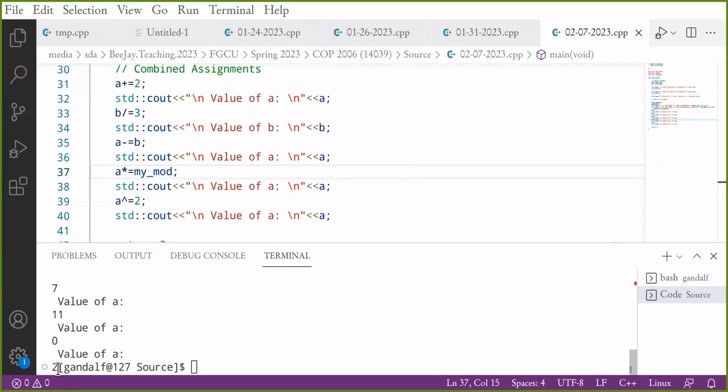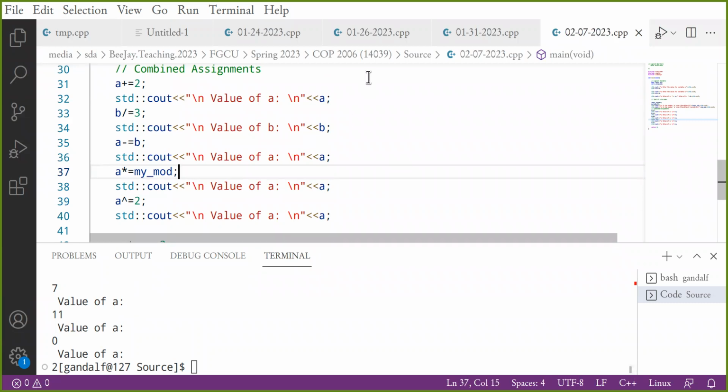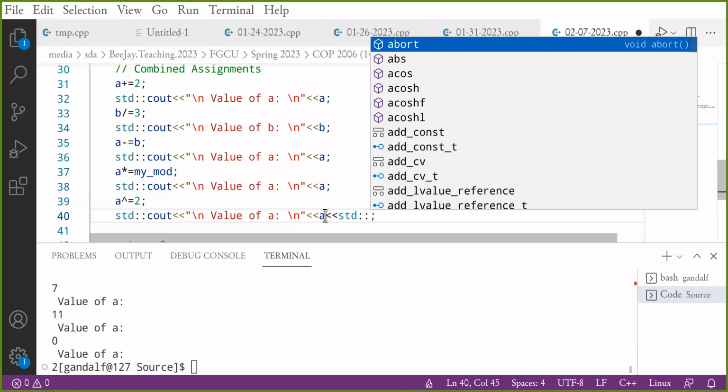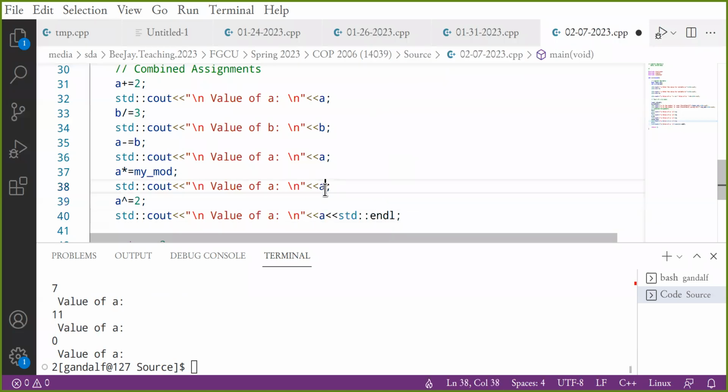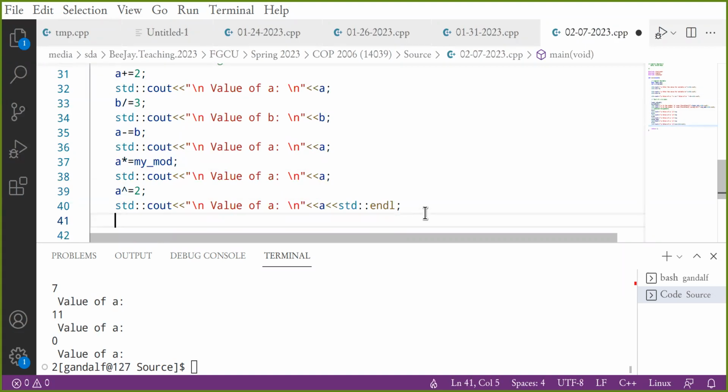Did we get 2 at the very last step? Maybe it's backwards. Or maybe it's like 2 raised to A. Well, if that is the case, A is 0, 2 raised 0 would be 1. That doesn't work either. So what just happened? So I'm going to do one more step.